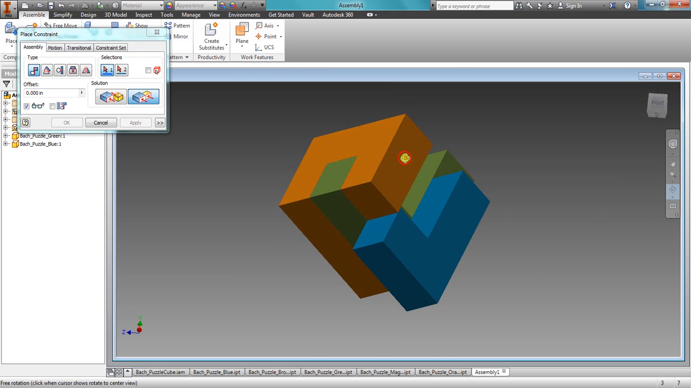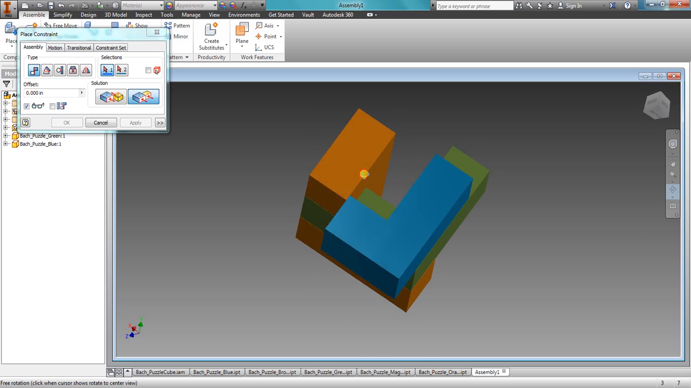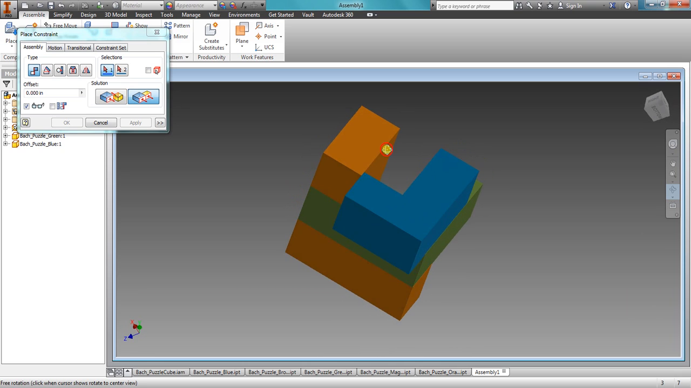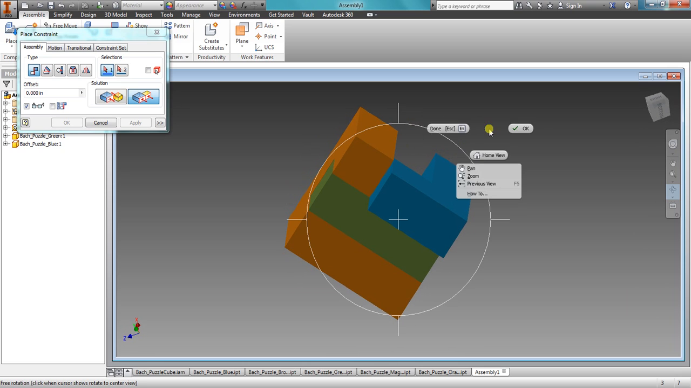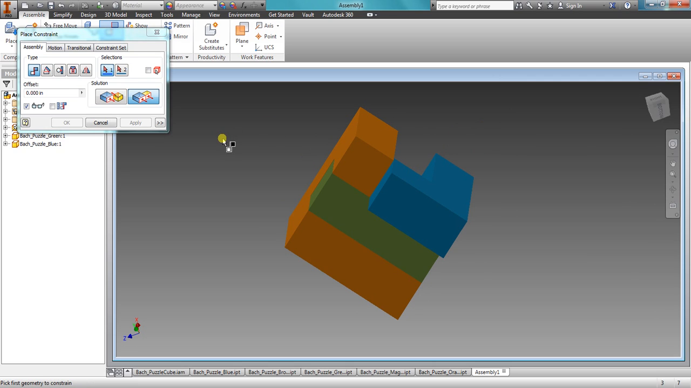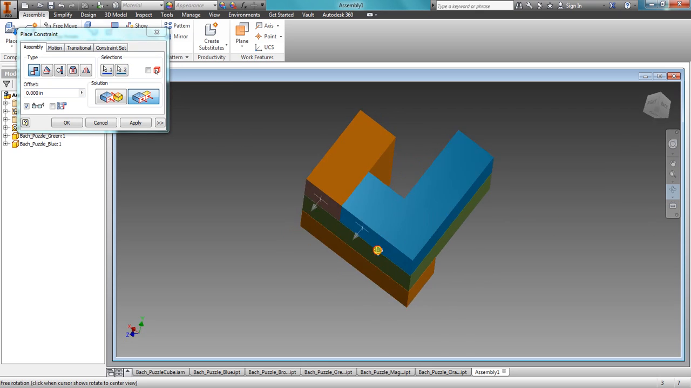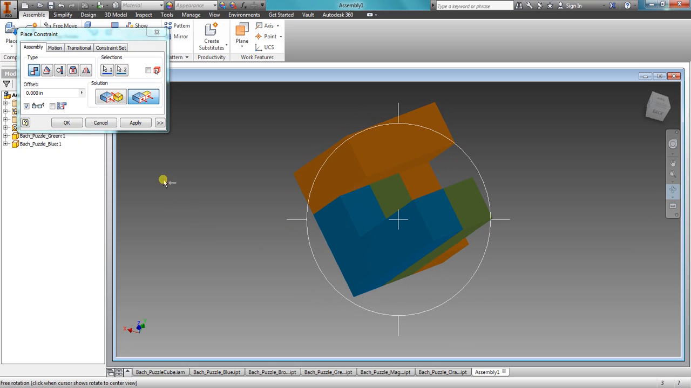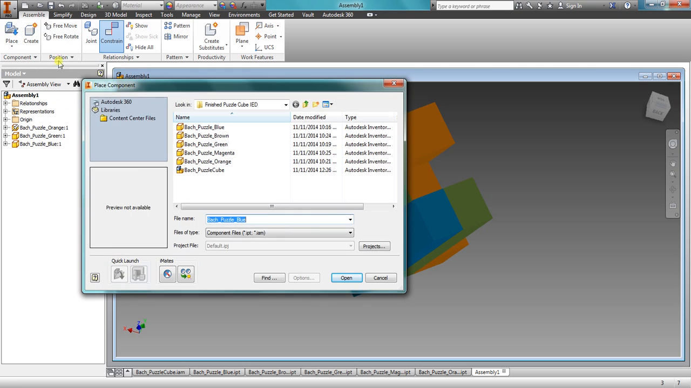A lot of times with the whole constrain tool, you wind up messing around with it. You have to click undo quite often or correct it. And then, let's see, I'm going to flush it here, here. And now that piece is in place. And click apply. Now after that, I've got my magenta piece that I'm going to place in there.